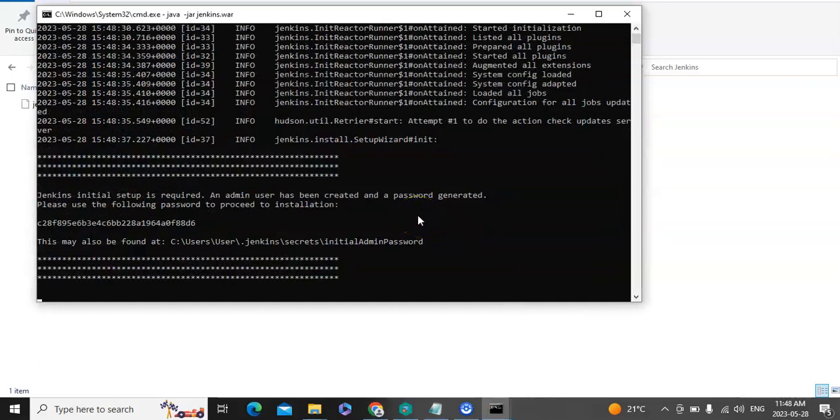You see this, Jenkins initial setup is required. Basically you can see one arbitrary string over here. This is your initial admin password. You have to keep it handy.